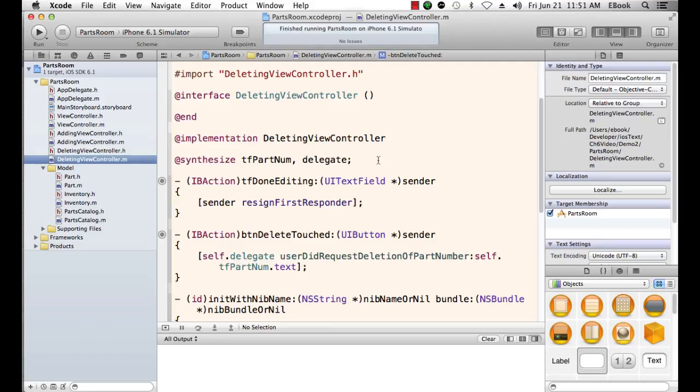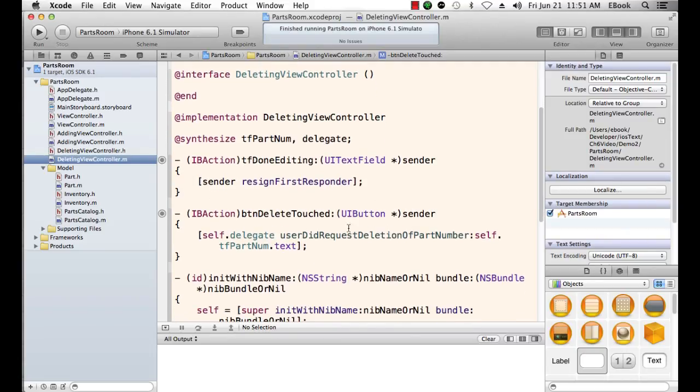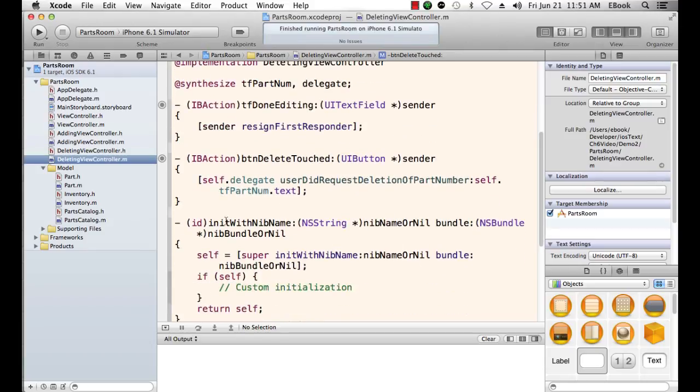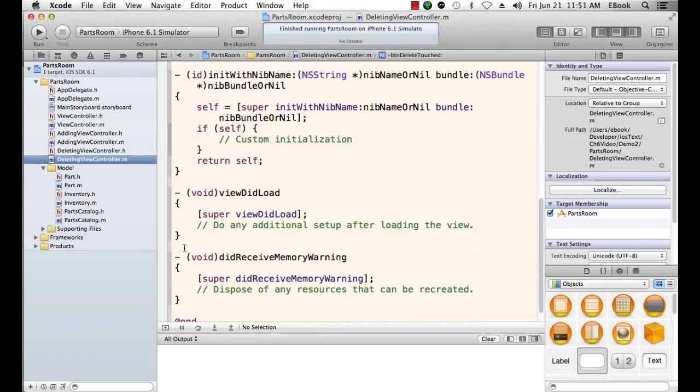I've synthesized my delegate and my TF part num. In TF done editing, I'm just resigning first responder on the sender, and that makes the keyboard go away, so that's the easy one. Then my delete button, I've got the text from the text field, and that's the part number. So I just call user did request deletion of part number with self.tfpartnum.text. And then in the init and the rest, this is just the standard code that's provided in a view controller. I can actually get rid of these delegate methods in my code if I want to, because I'm not using them at all. All right, so that's the deleting view controller.